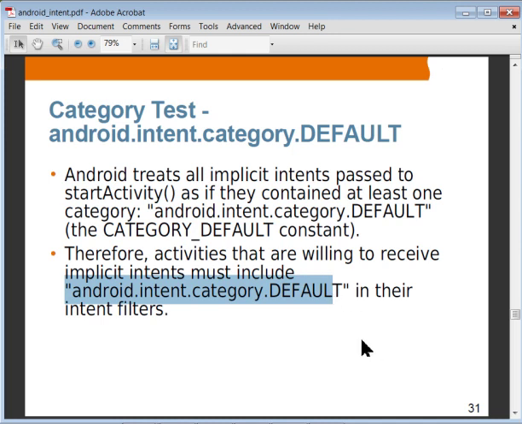So even if you have not specified a category in the intent object, the filters of the activity should contain this default category. Otherwise, it's not going to be qualified. Okay, all right.